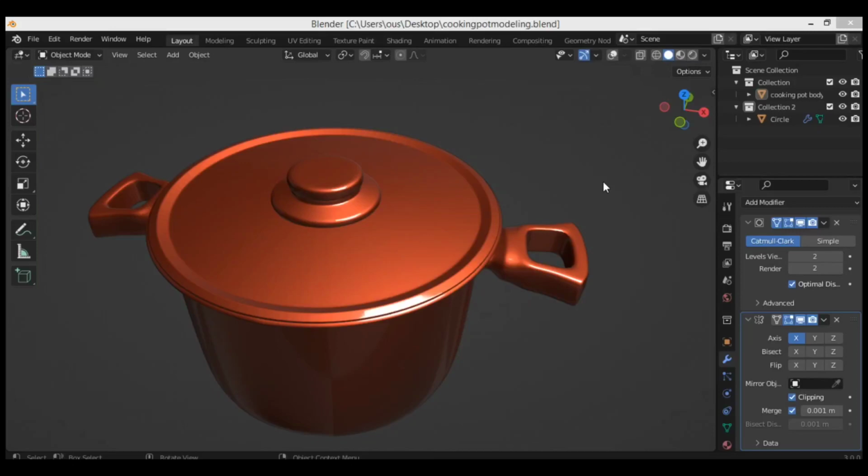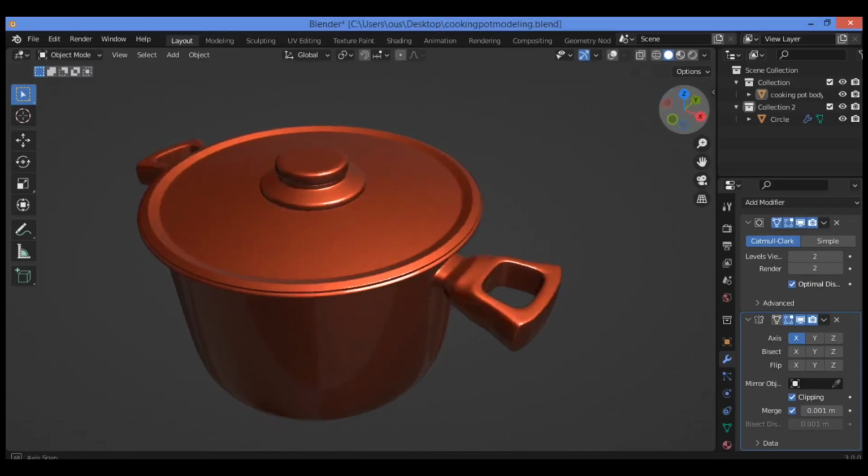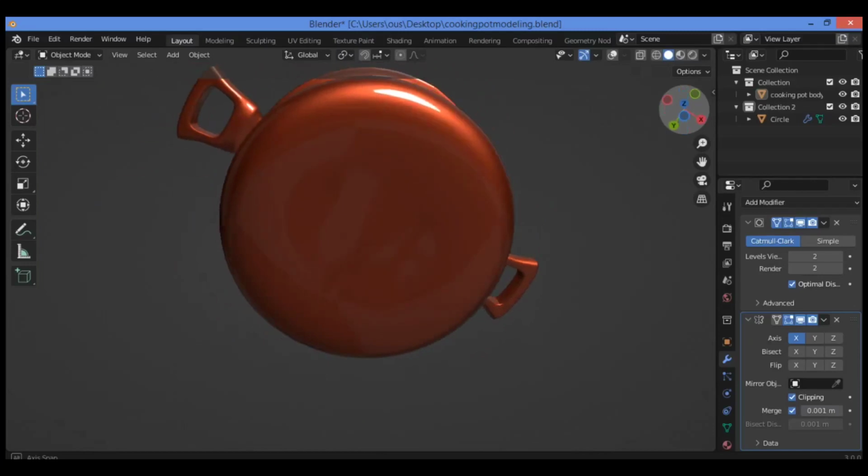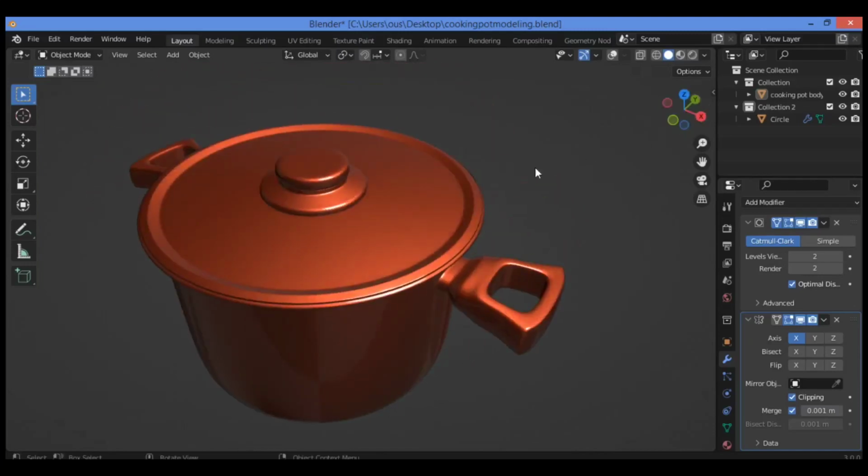In this tutorial I will continue fixing topology and removing some issues due to bad topology. Also, as you can see here, we have this great model of a cooking teapot as shown here. So let's get started.